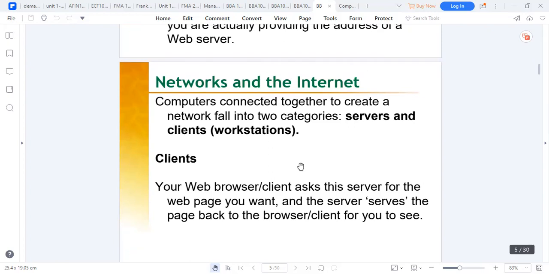So when you're dealing with your web browser, your client will ask the server for a web page. So the server sends the page back to the browser client for you to see.